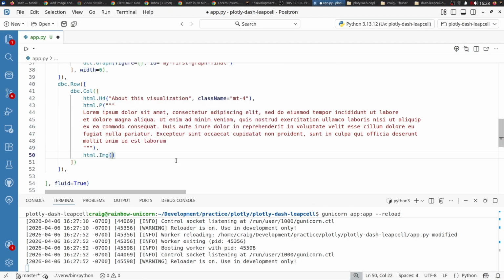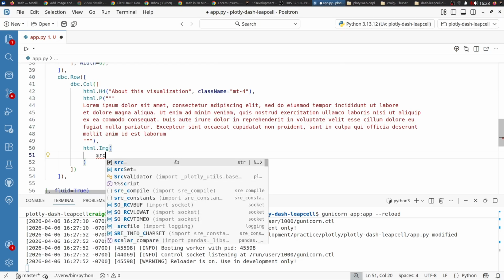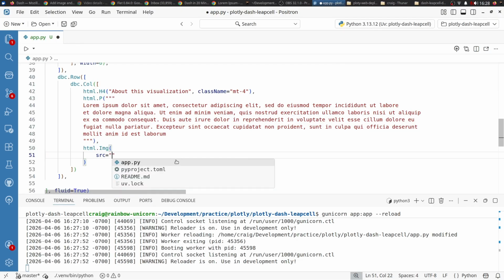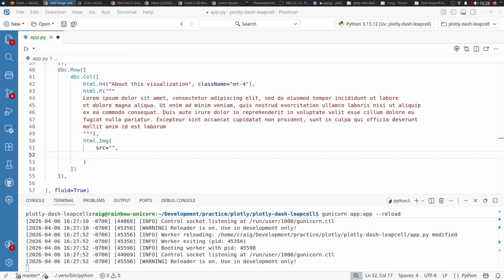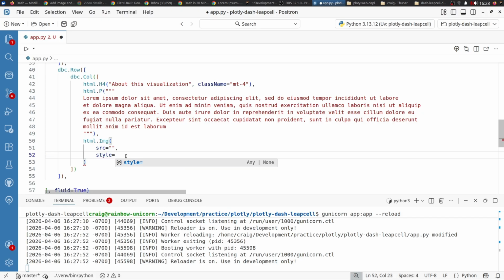And within this row, we have a column, and within the column we have a piece of text, and then below that we're going to insert an image with the image HTML tag. And the HTML tag requires a source. It can either be a local file on your file system or a networked image. So I'm going to use a networked image for this one.